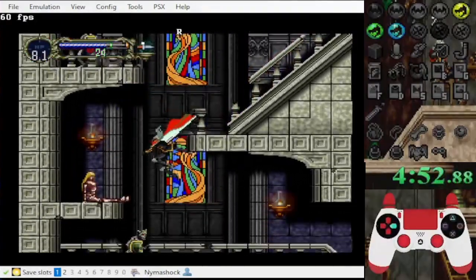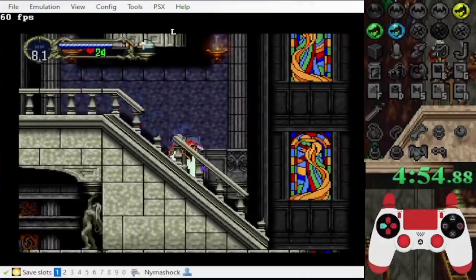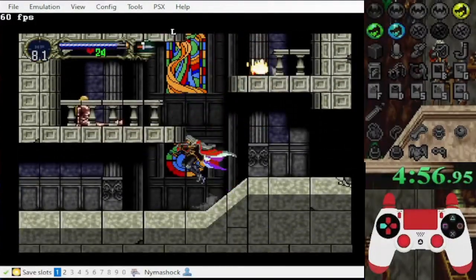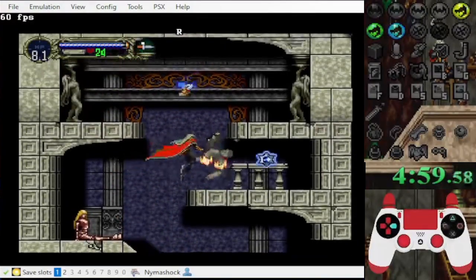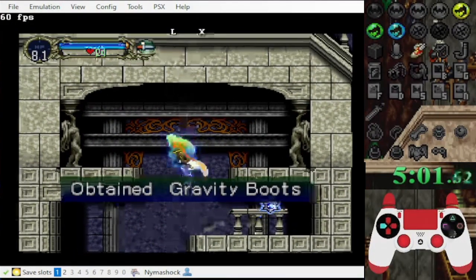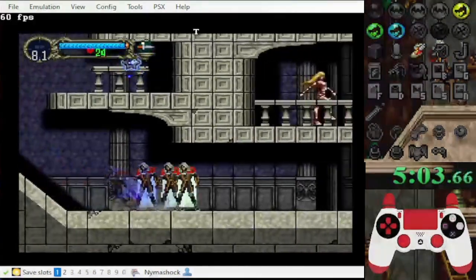Also, I'm not a fan of the shield dashing. It seems a bit too erratic. I recommend you slow down and do it a little bit more consistently. You don't need to shield dash fast. You just need to shield dash consistently. Anyway, gravity boots, our favorite.